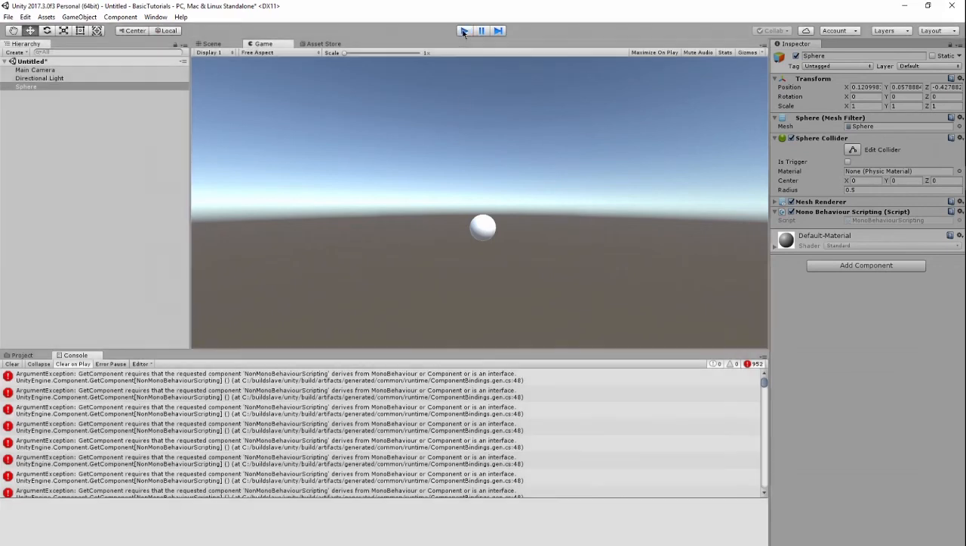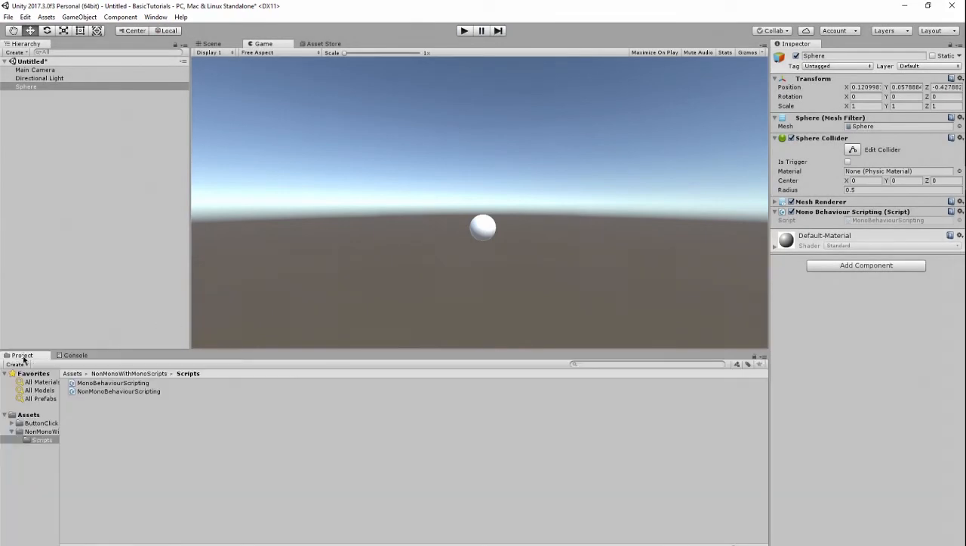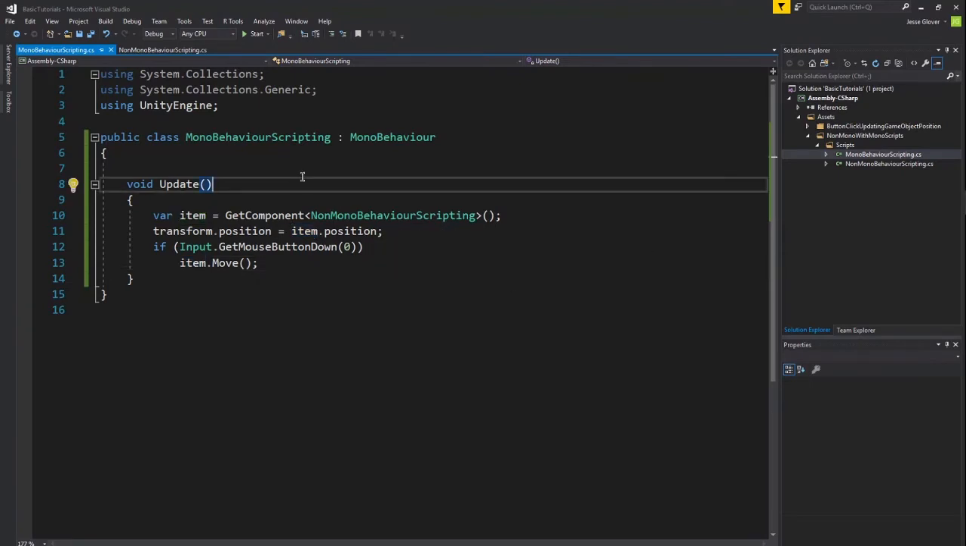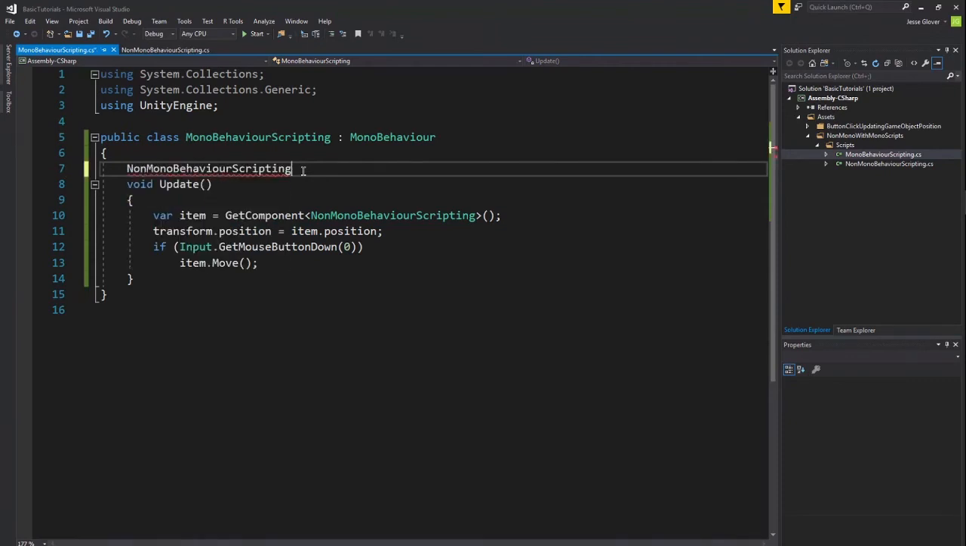Well, what this error actually means is that you can't do this. You can't use get component unless it derives from monobehaviour. Now, of course, I already knew this. So what we're going to do is very simple. Non-monobehaviour scripting, or script, equals new non-monobehaviour scripting.